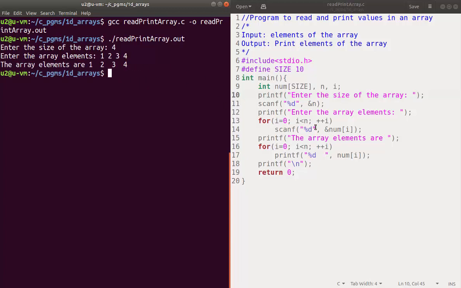So we have read the elements using a for loop, and also printed the elements using a for loop, and each element in the array is accessed using the subscript operator. Okay, so this was a program to read and print values in an array.